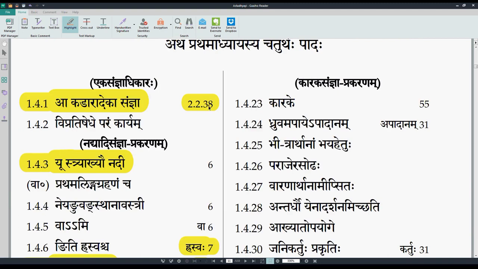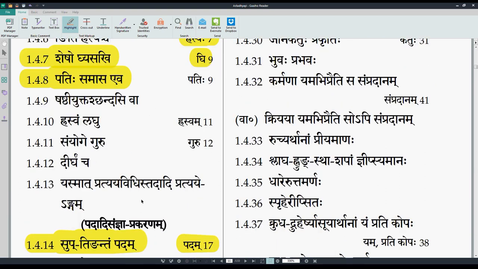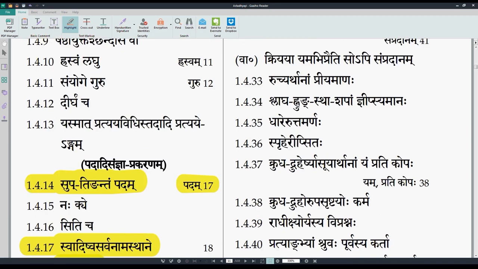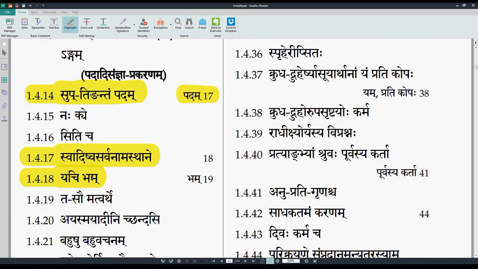Akadarad eka sanya 2.2.38. So till the second chapter, second pada, 38th sutra, there is only one sanya. Only one. So if you remember pada sanya, then once you get bha sanya, you cannot hold on to pada sanya. Pada sanya is there and bha sanya is there, both cannot be. If pada sanya is attained and bha sanya is also attained later, then bha will supersede pada sanya.